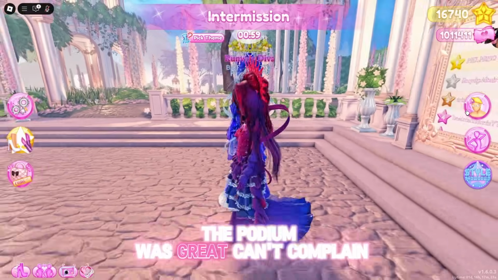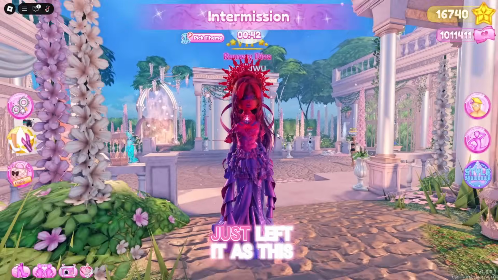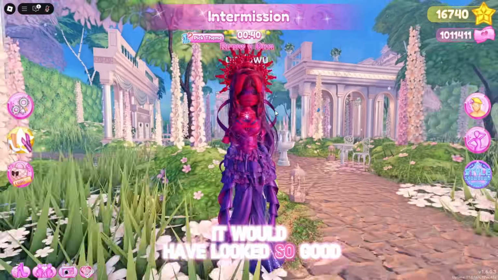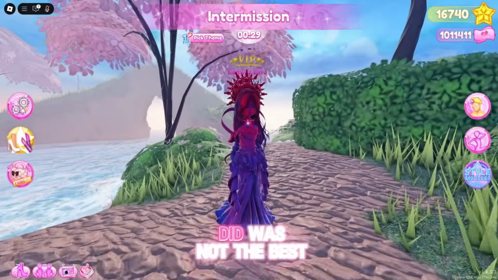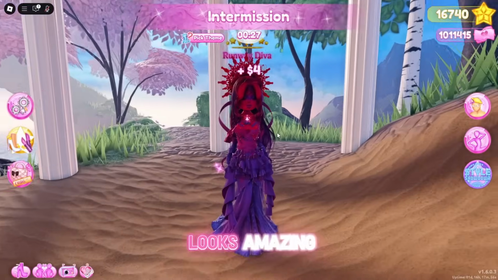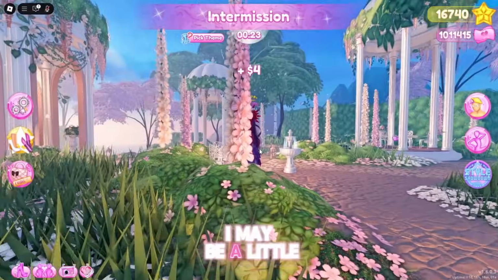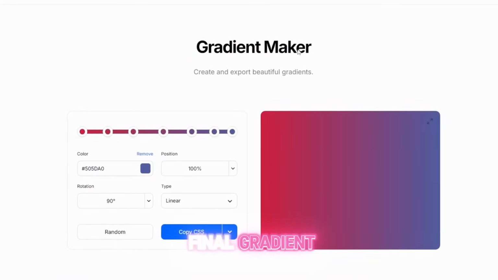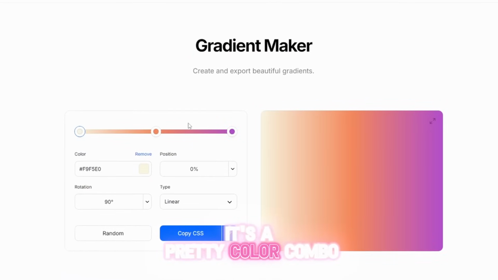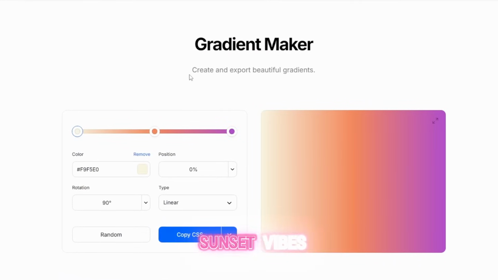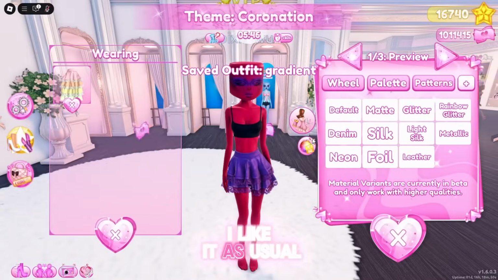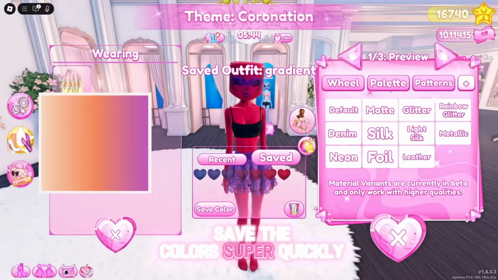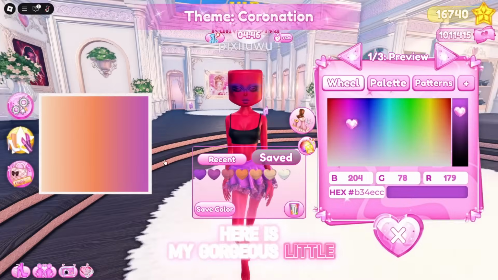The podium was great, can't complain. I feel like if I had just left it as this, it would have looked so good. The last one that I did was not the best, but this right here, this looks amazing. I may be a little obsessed with this one, I'm not gonna lie. Let's go ahead and pick our final gradient. Ooh, okay, it's a pretty color combo. This is giving me very much sunset vibes. I like it. As usual, I'm gonna go ahead and save the colors super quickly. Here is my gorgeous little sunset gradient.